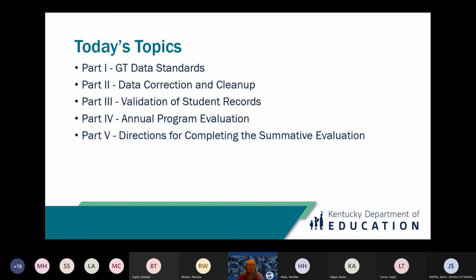Part two is going to be the data correction and cleanup section. In order to have good data, we've got to clean that data up. And then part three is the validation of student records. So we're going to talk about how to validate student records by looking at state and local data sets. And that will help our school report card data to be correct for analyzing and also for training purposes.